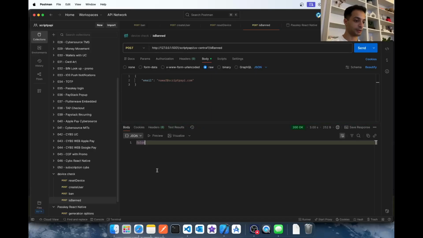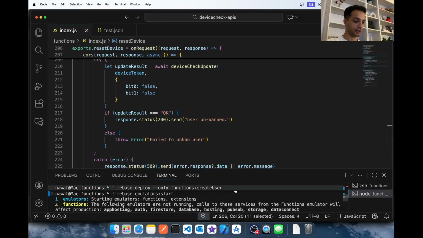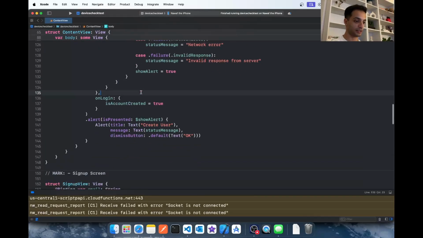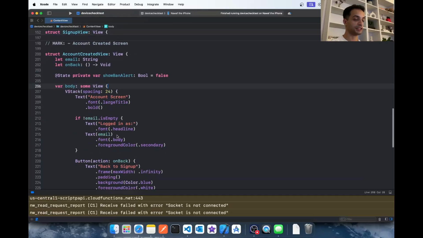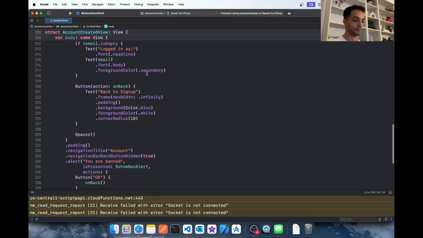Perfect. This thing is working. All my endpoints are ready. Let's deploy it all and implement them in the app side again. Okay, now on the app side, when the user sees the account created view, we need to implement that endpoint that checks if the user is banned. And if they are, they kick them out back to the sign up screen.